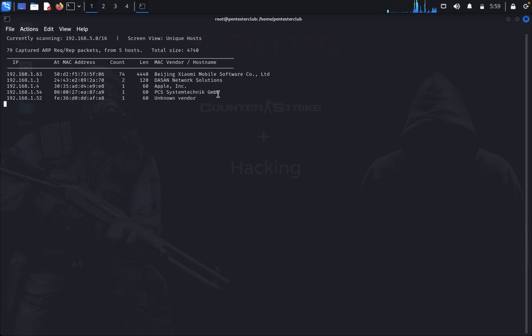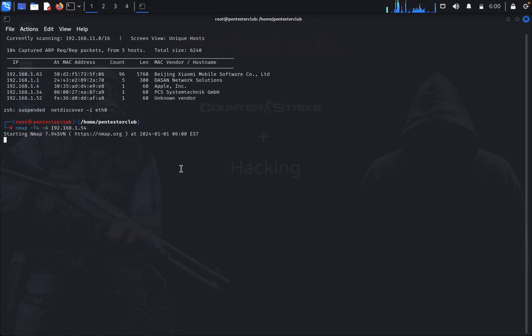So I already identified it here. This is my targeted system, so I just quit now. Type nmap -T4 and the IP ending in .54. Let's wait for the nmap. As we always do, we identify the host IP using the netdiscover command. We already discovered it, and now we continue.